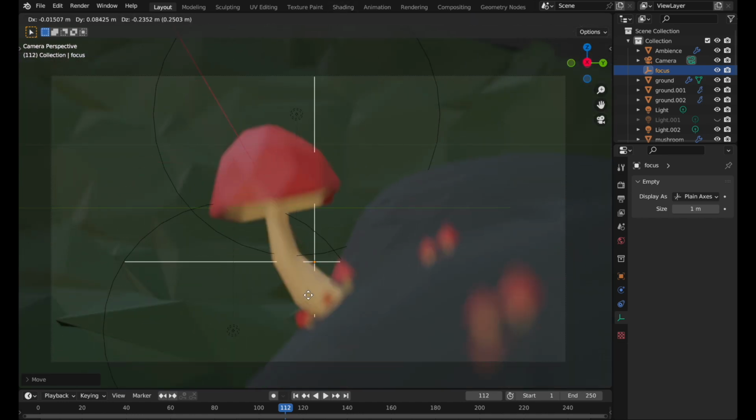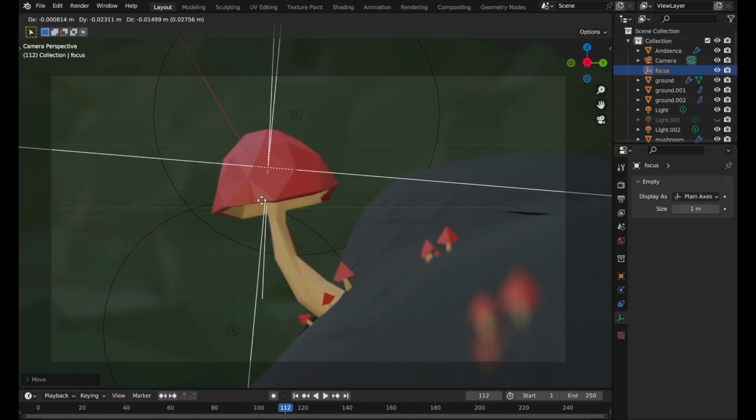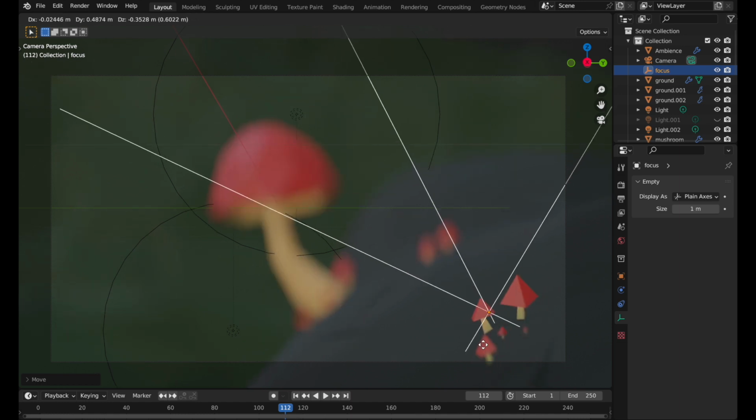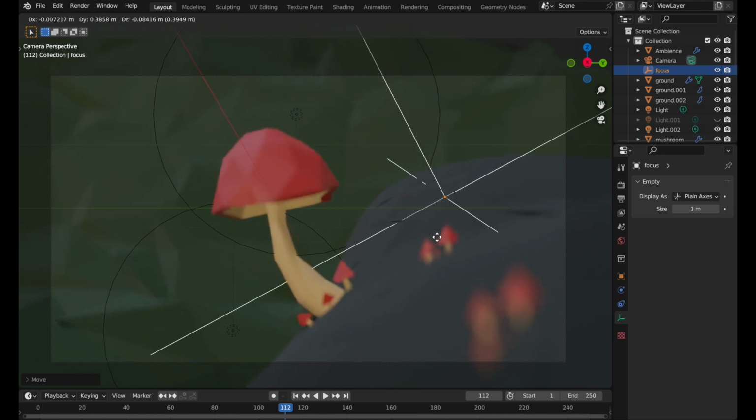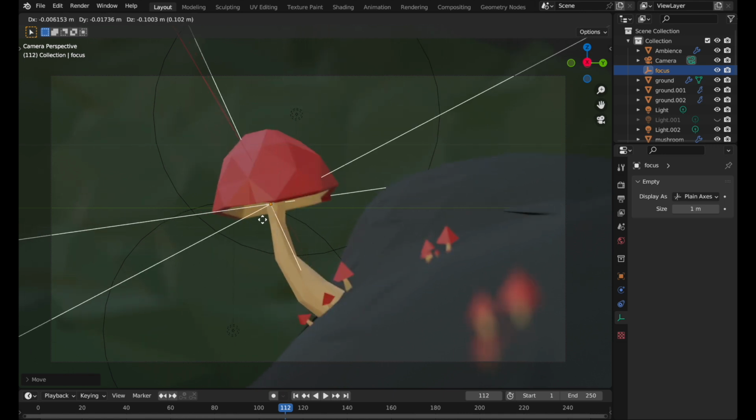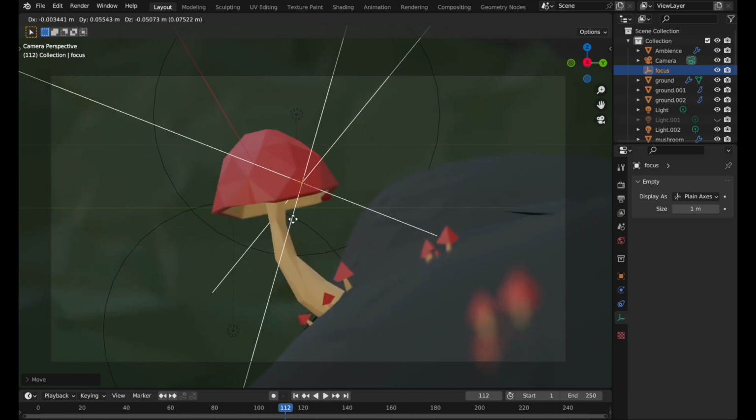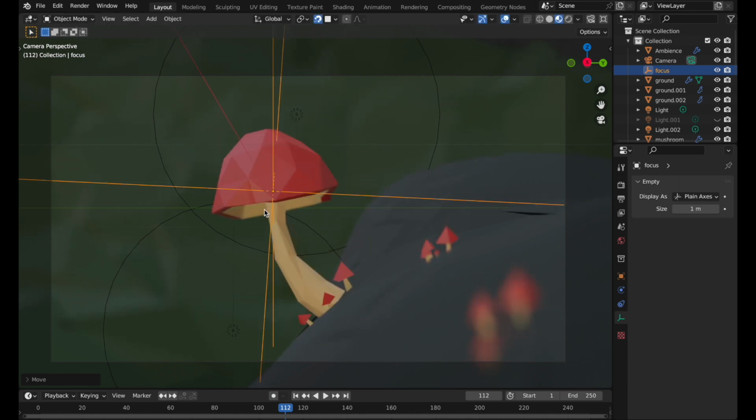Okay, press G to move it, and you can see it's exactly focusing on whatever this empty is on. So like these little guys, those little guys, this right here. It's like holding the camera. I can even focus on the rock back there. Yeah, it's great. You could animate this for cool effects. But aside from that, okay, we're focused on the mushroom.